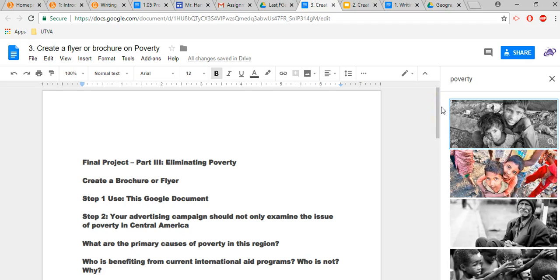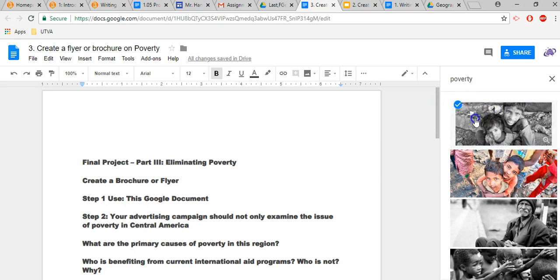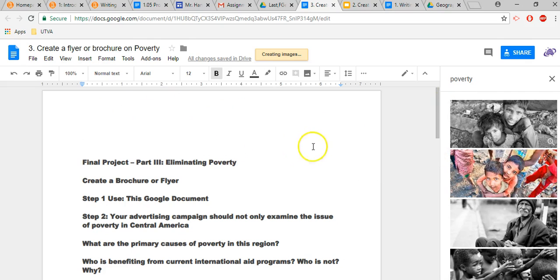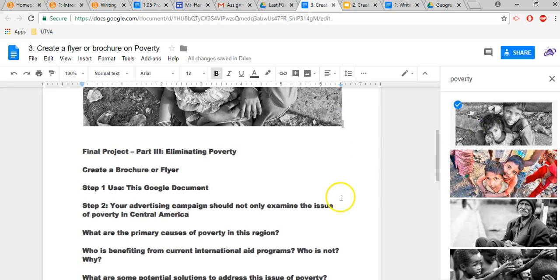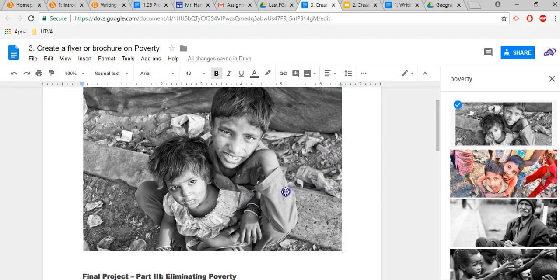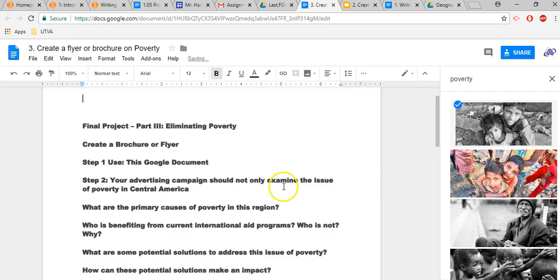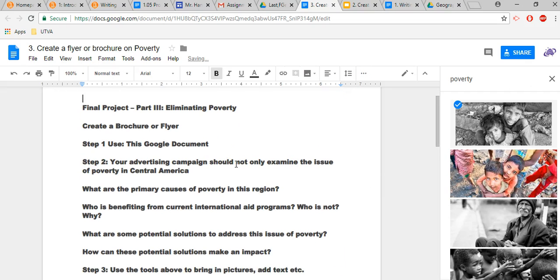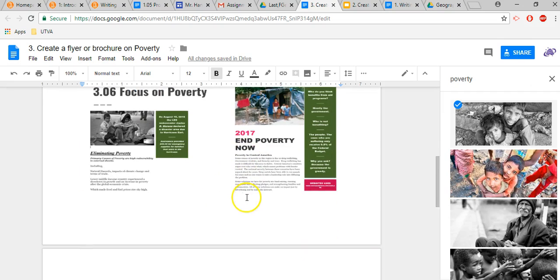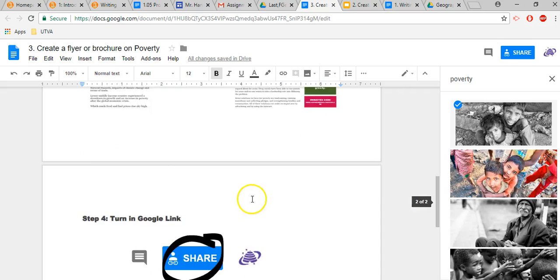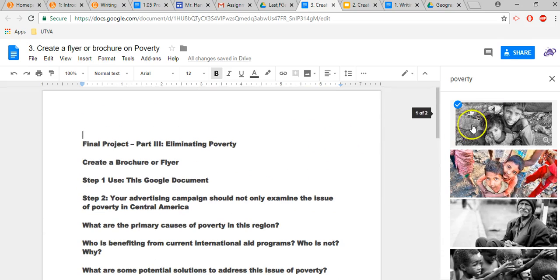Poverty. Oh, that looks like a good picture. Let's just drag that in here. All right. Yep, see? Just dragged in there. I already have my picture. That's a sad one. I don't like that one, I'm deleting it. And then you write a little bit on here. Here are some examples right here of what people have done in the past. And then you share that link with me.